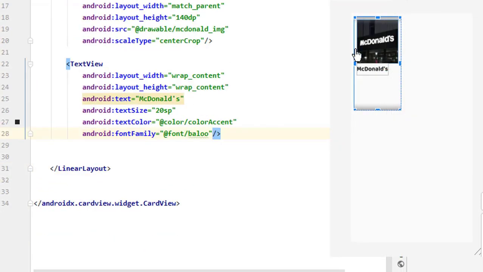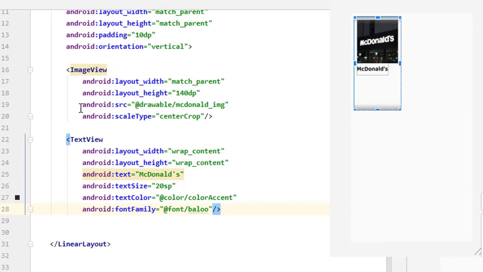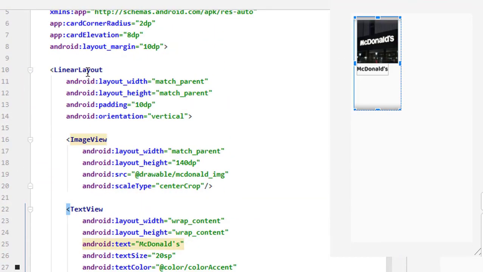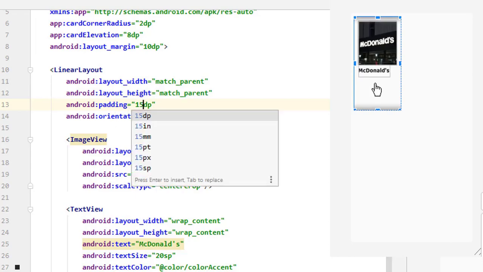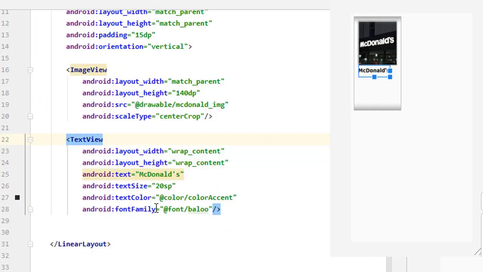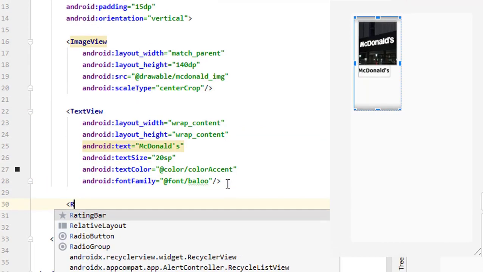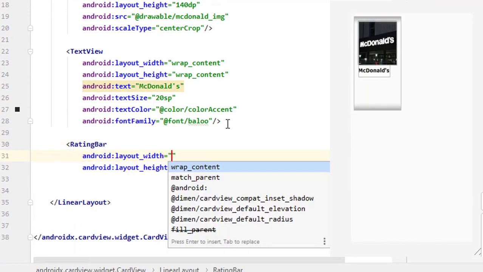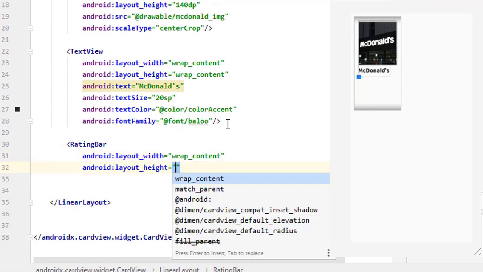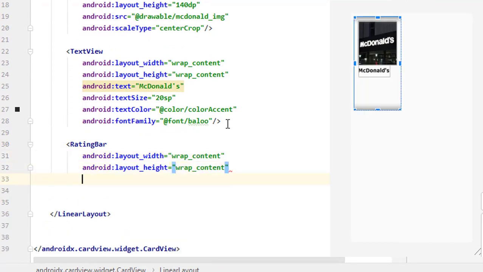You can see we have some extra space around this because of this linear layout, but it's a little less. Make it 15 dp. Yes. Okay, we have our text. Then the next thing is we want to add a rating bar. It will be wrap content width and height.